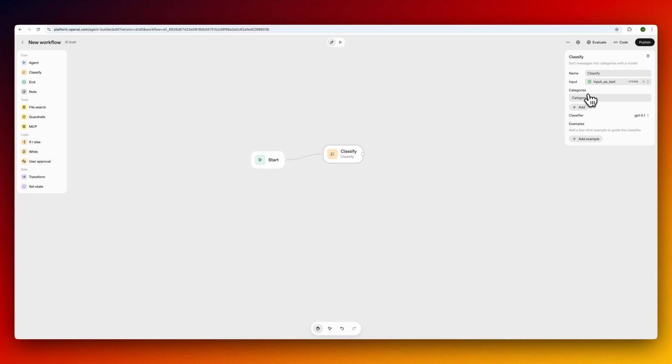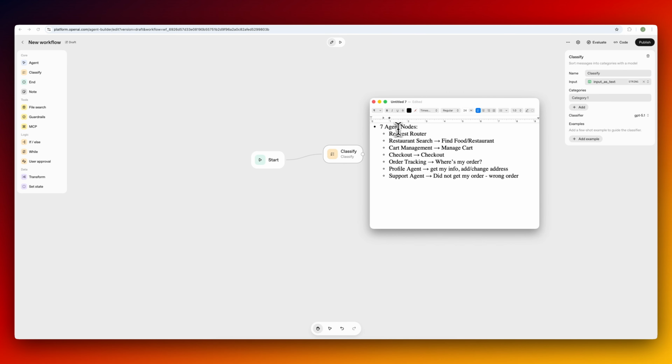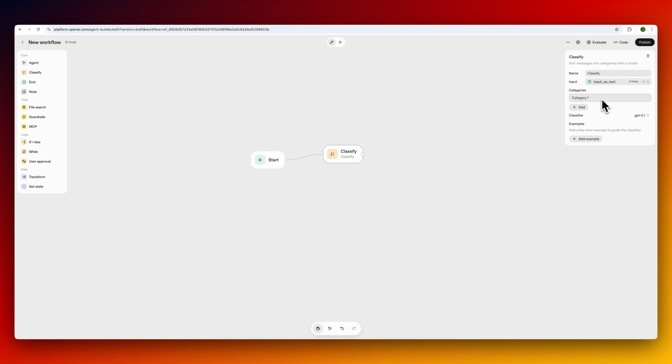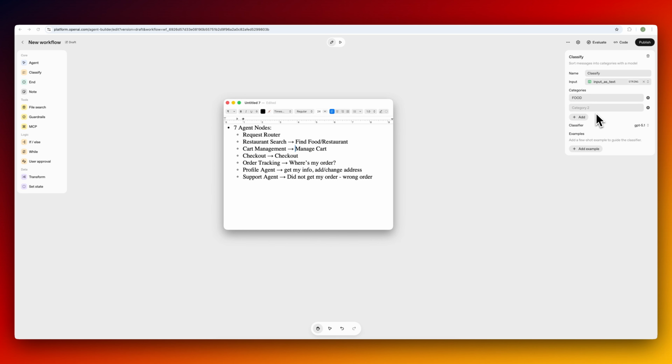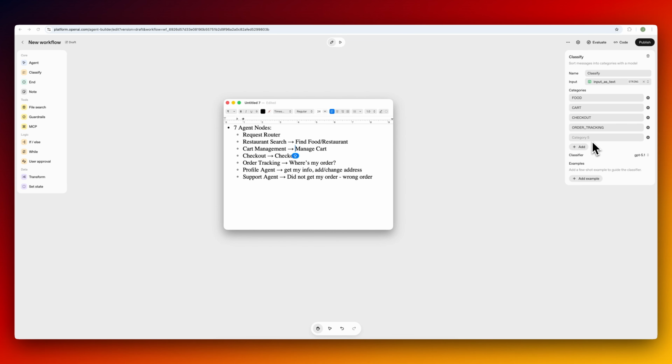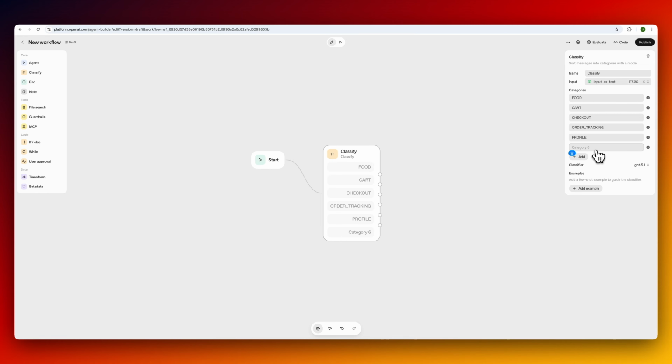Now, first, we need to define the categories. So looking at this, we have restaurant search, food, cart, checkout, order info, and then support. So let's go ahead and do that. So first is food. Okay, next is cart. Just gonna make it really, really simple. Checkout. We have order tracking, and then we have profile, and we also have support agent. Just support. Okay, very, very simple here.